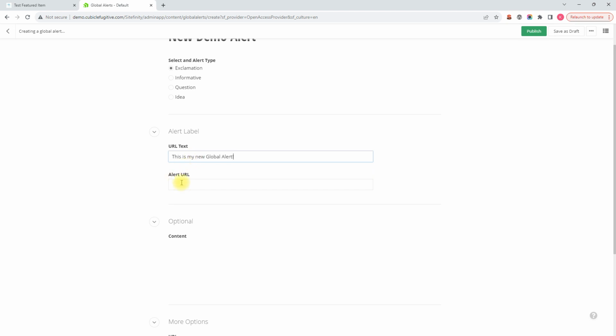And next would be the alert URL. So I'm going to paste in a complete URL that I already had on my clipboard that just happens to be to a blog post on my site. It could be a link to any page on your site or even off-site potentially. So now we have the URL text. This is my new global alert, and it'll direct you to a blog post. So, perhaps the title would have been more about the blog post in actuality, but this will do for our demonstration.